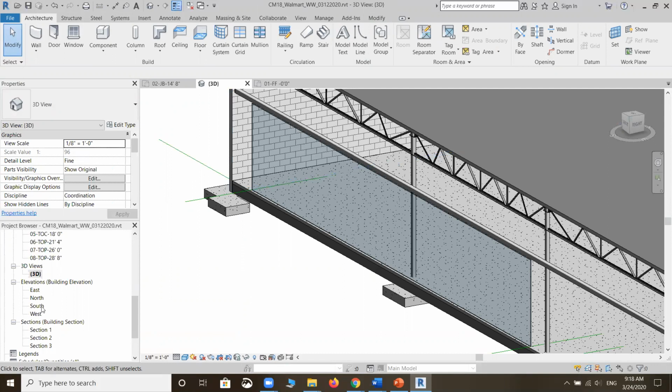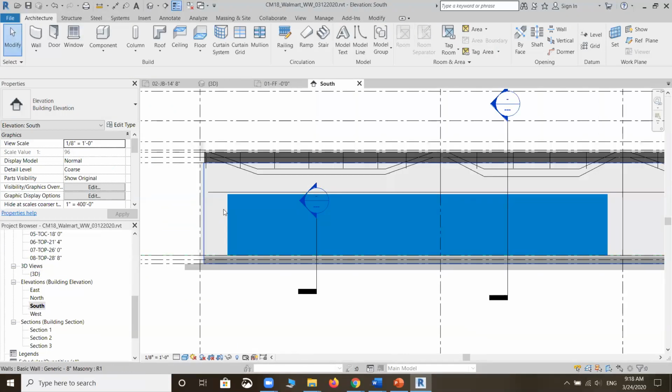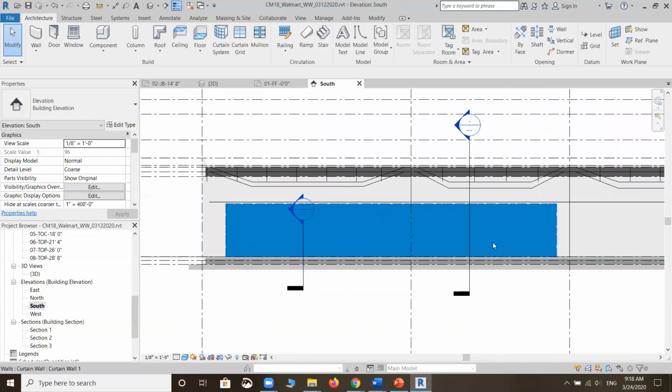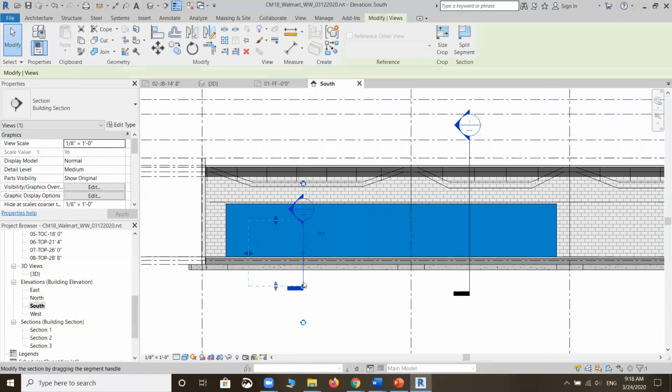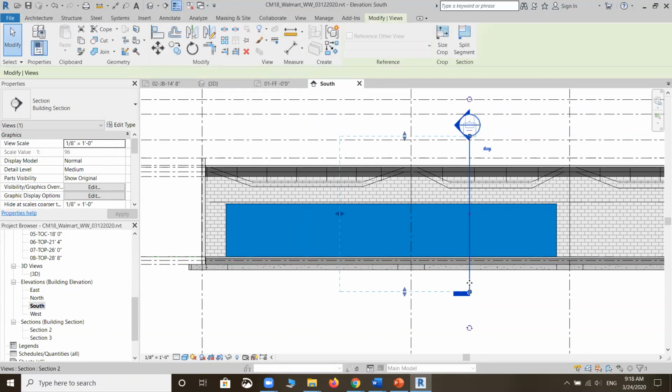So go ahead and double click on south elevation view, and you'll see the curtain wall at the back, and the piece of glass is a bluish color, and you see some section views here. These section views don't really help at all in this case. Let's go ahead and delete those section views. You don't need them.